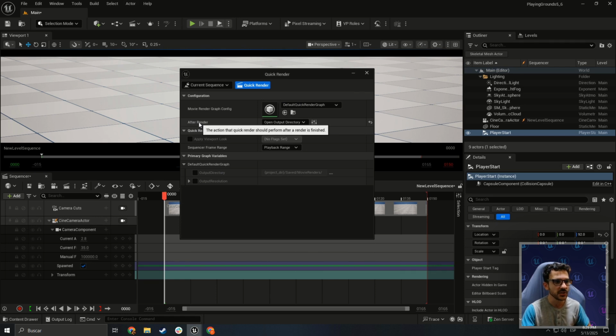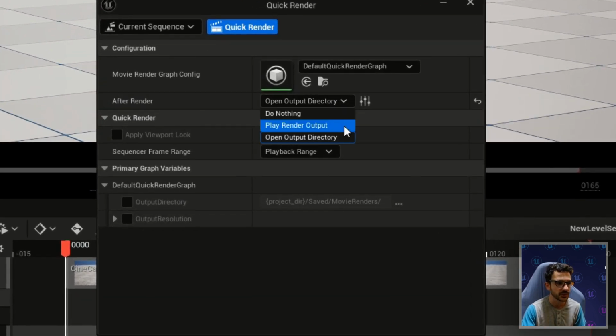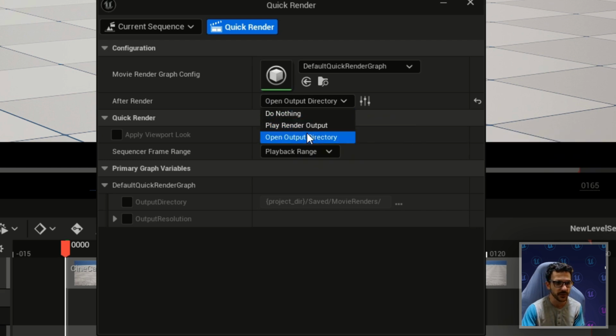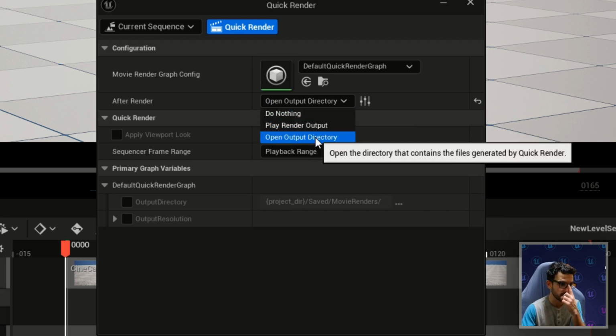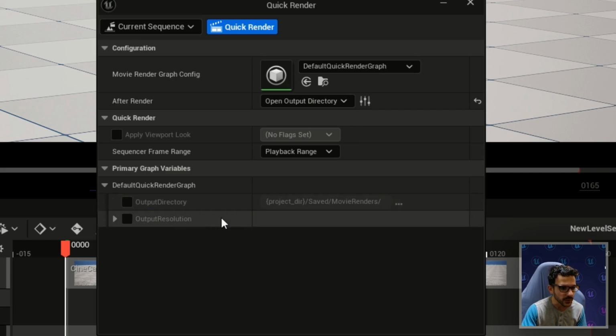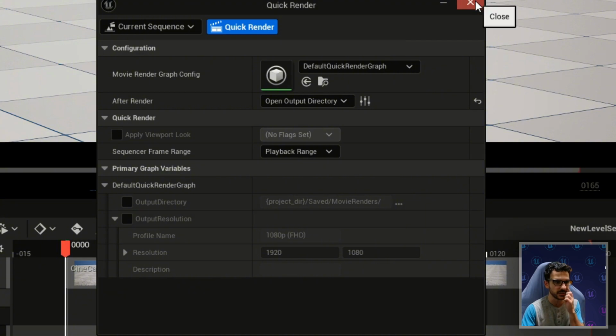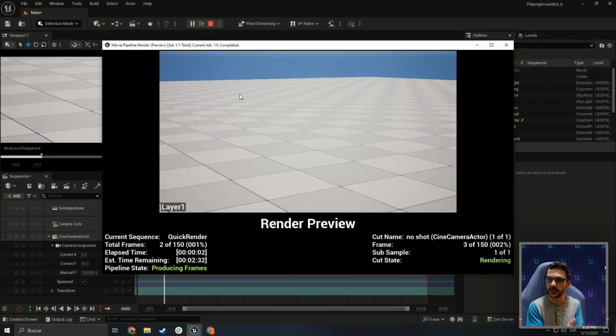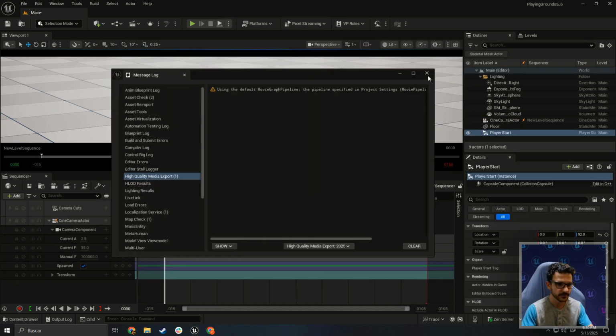The other thing I changed was after render, what to do. So by default, it was playing the render output, which might be interesting, do nothing, or open the render output directory, which is what I set. And then we could obviously change where that render output is and what the output resolution is going to be. Now, just click on it, and it actually renders out something. So very boring render, so I'm just going to cancel this out.